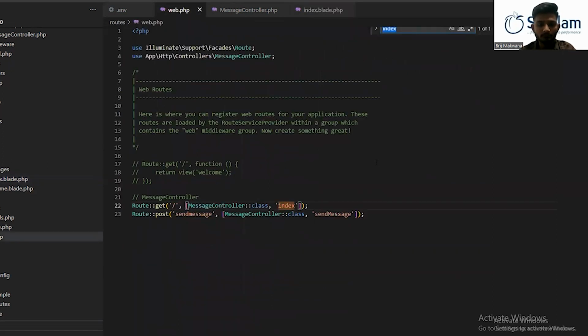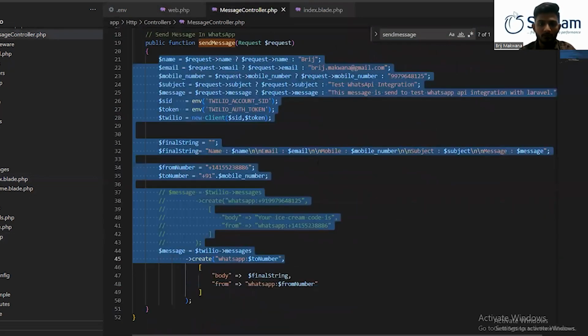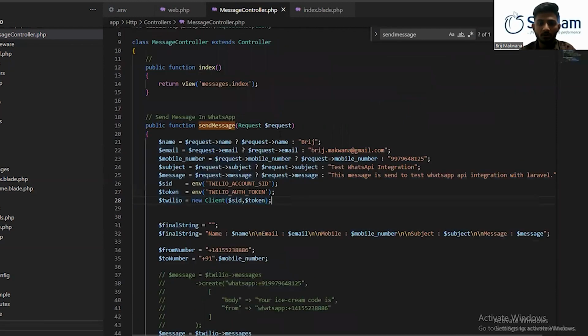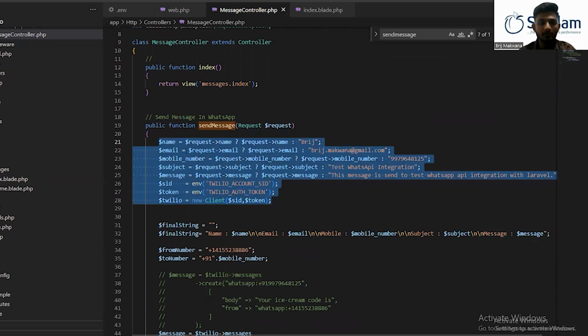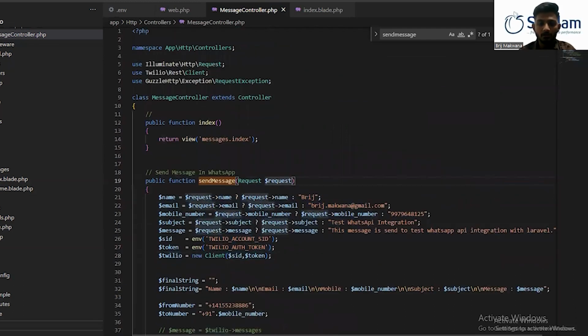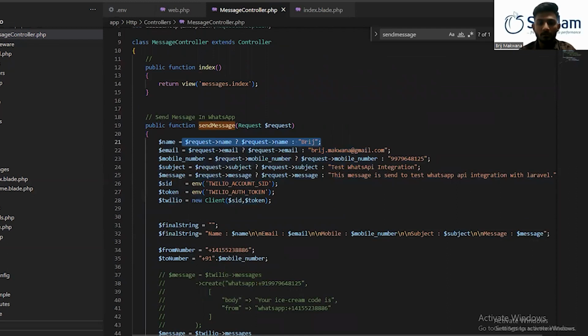You can see the send message route, and when this route is called, it will call the function sendMessage, which is our actual business logic. In the request, I had stored all the request parameters in similar variables like name, email, mobile number, subject, message, account SID, token, Twilio, etc. If I don't receive any values from the request, then it will take a default value for name, email, mobile number, subject, and message.